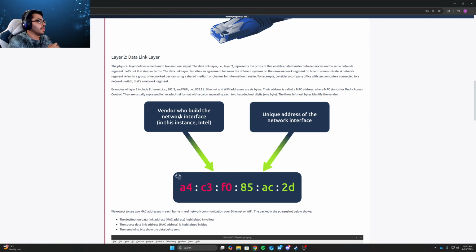Examples of layer 2 include Ethernet, i.e. 802.3, Wi-Fi, 802.11. Ethernet and Wi-Fi addresses are 6 bytes. Their address is called a MAC address, where MAC stands for Media Access Control. They are usually expressed in hexadecimal format with a colon separating each two hexadecimal digits, 1 byte. The three leftmost bytes identify the vendor who built the network interface, in this instance Intel. The rest is the unique address of the network interface.